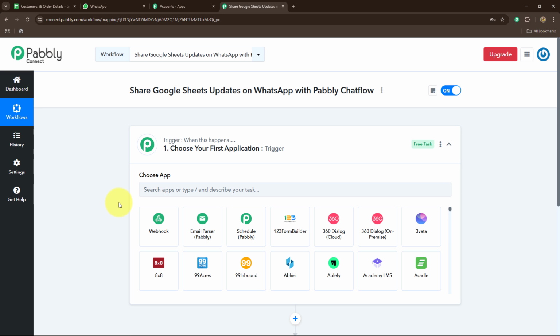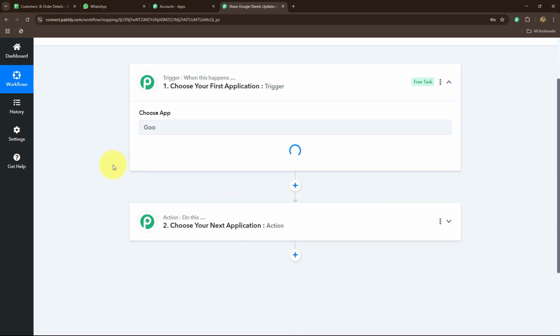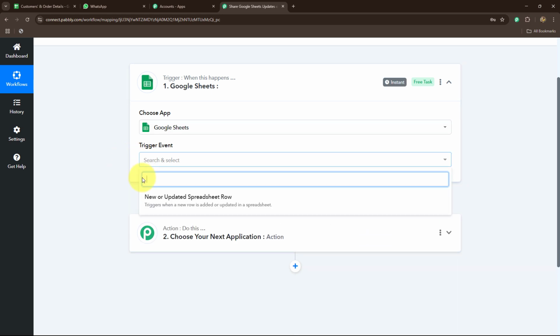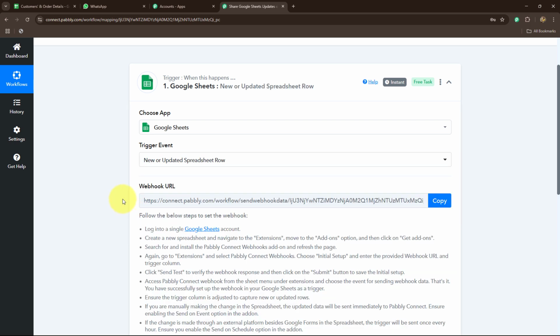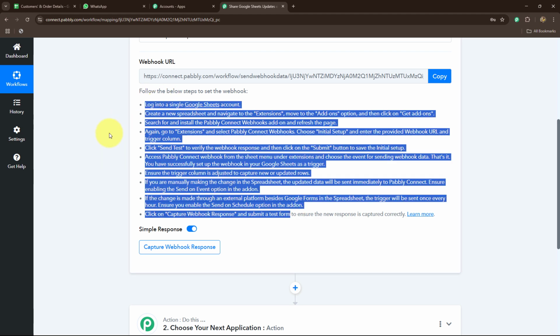To start with the process, first of all, let's go towards our trigger step. And here we have to select the trigger application, that is going to be Google Sheets. Then we have to select the trigger event. What I want is that when a new or updated spreadsheet row is added, then my workflow should start. So here we have received a webhook URL and also some instructions.